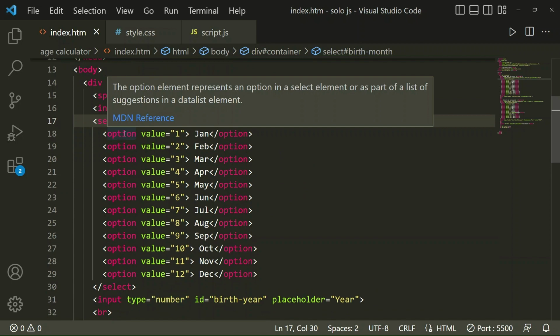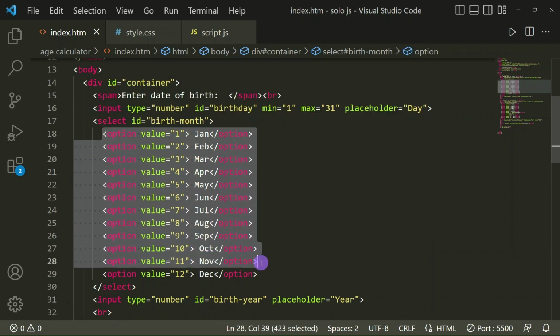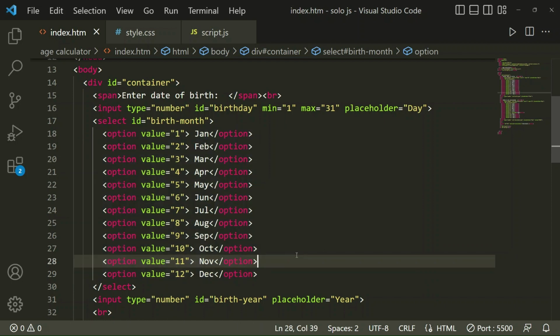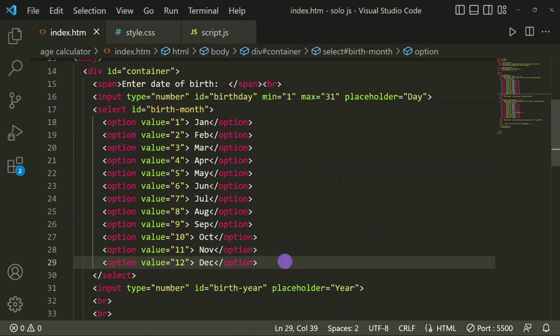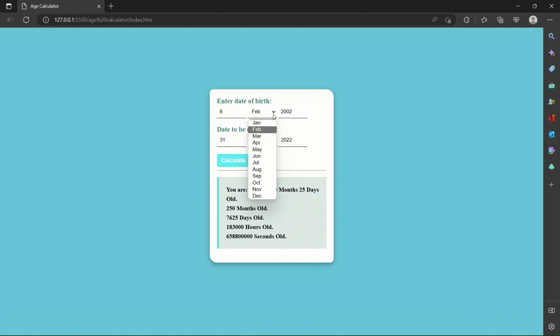So now we'll see birth month. Here I have given the option tag, and in this I have given values 1, 2, 3 to 12, because in 1 year there are 12 months in total. So here I have taken Jan, Feb, March, April, May, June, July, August, September, October, November, December. All these options I have taken. I will show you here. See, when I click on it, it will show these options to select which month you were born.